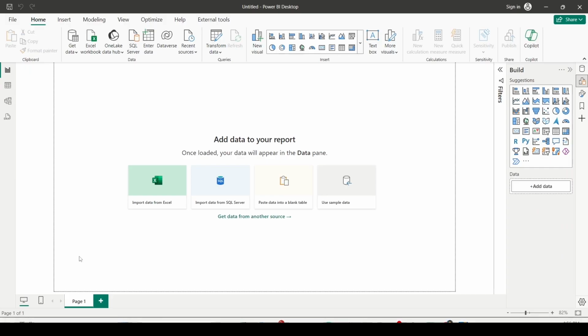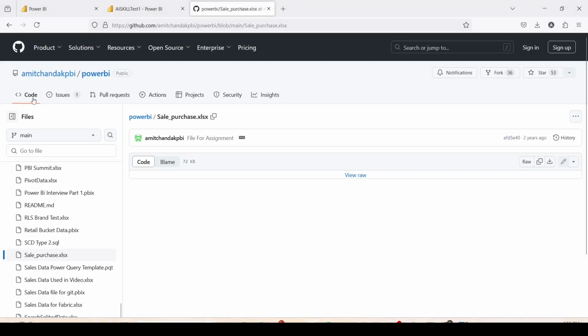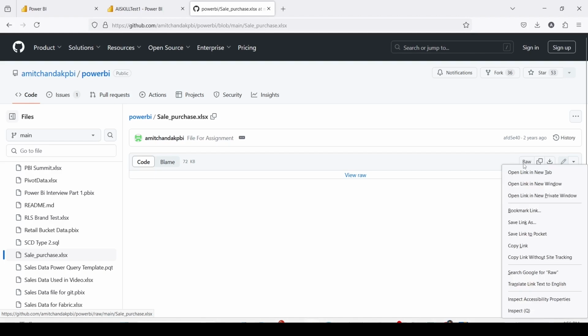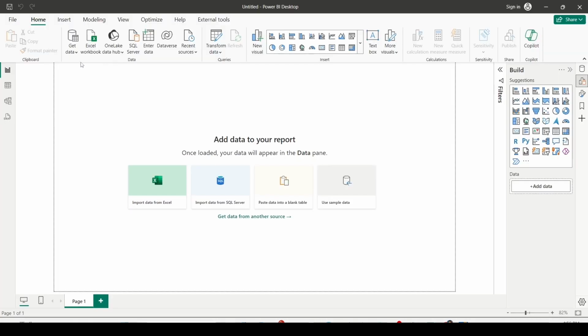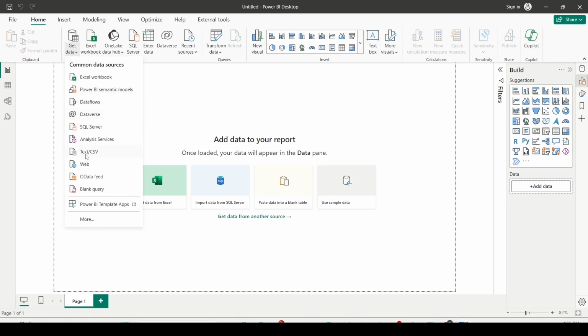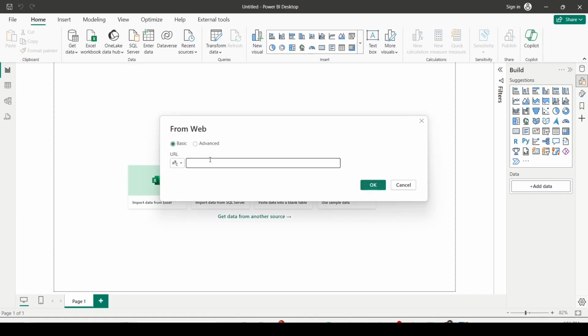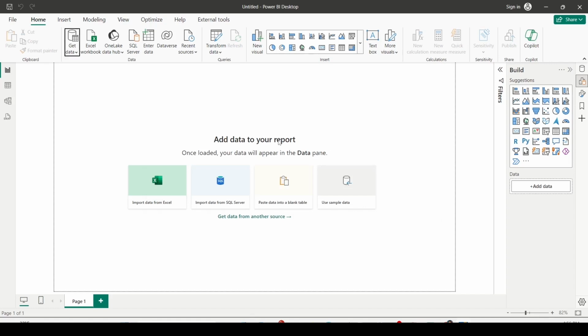I am on Power BI, and here I wanted to bring a file, the sales purchase file, which is available on my GitHub account. This is my sales purchase file. I'll give you the link in the description. You go here, right click on the raw, copy link. Once you get the link, go back to Power BI, say get data, and we have to get the web data. It is also known as web API if you are using dataflows. Once you click on that, it should detect the tables.